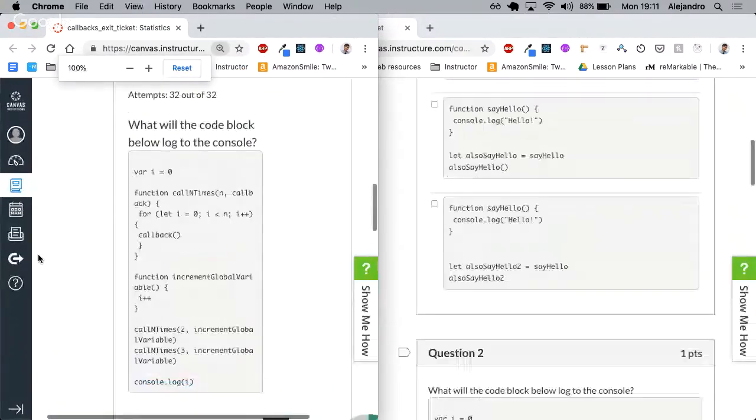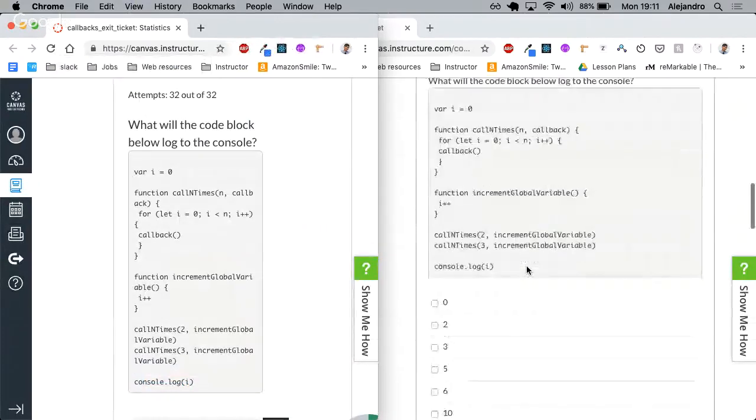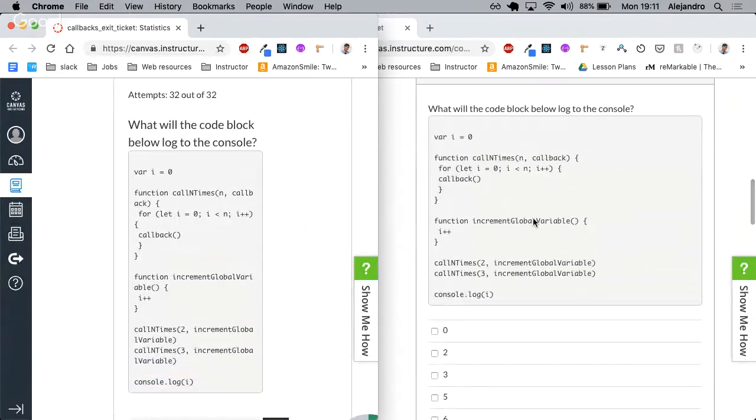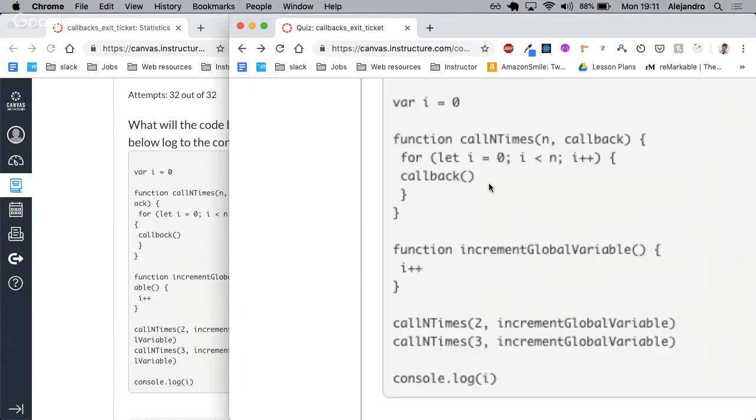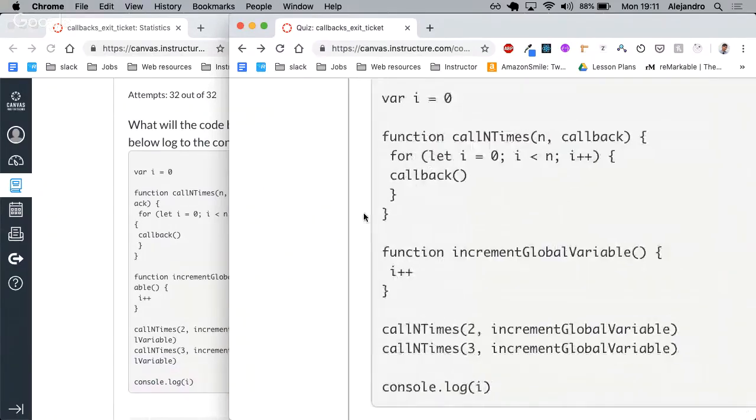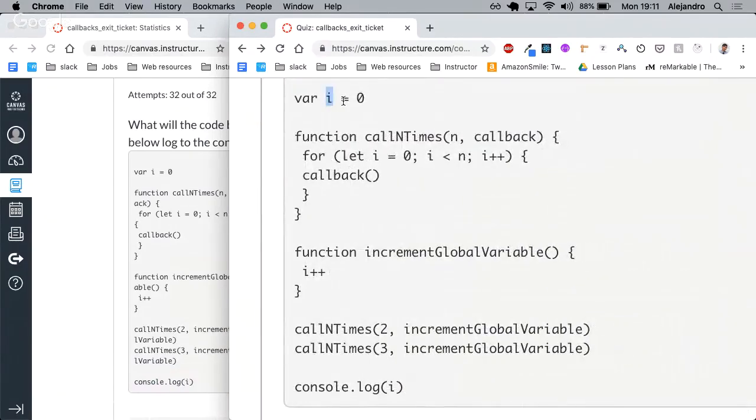What will the code block below log? We have this piece of code. A variable starts at 0. Then we have a function called nTimes that is expecting 2 arguments, n and a callback. And what do we call a function that expects a callback? There's a special name that we use for it.